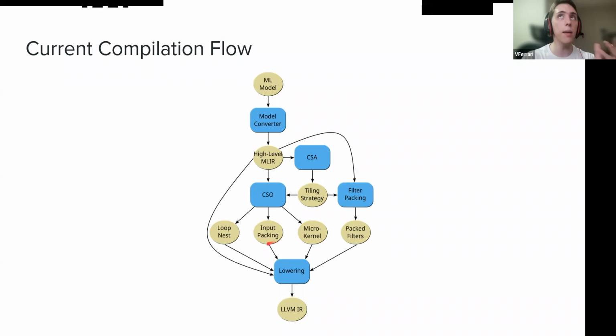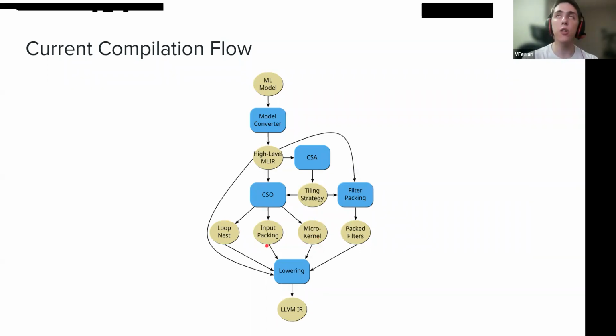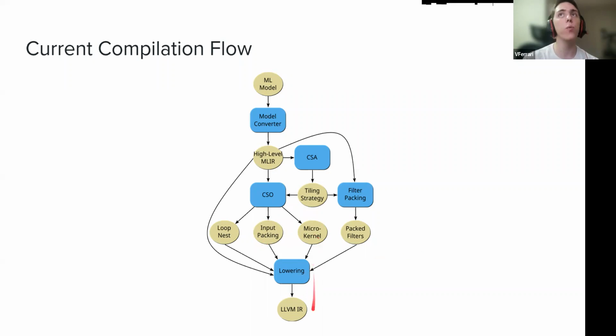It rearranges the input tensor data so that the micro-kernel can compute the convolution faster. This is why the input packing is also linked directly to the micro-kernel, which is therefore linked directly to the hardware. So it is hardware specific as well. Everything is then further lowered until you reach LLVM IR and so on, all the way to the binary. And then you complete the compilation flow.